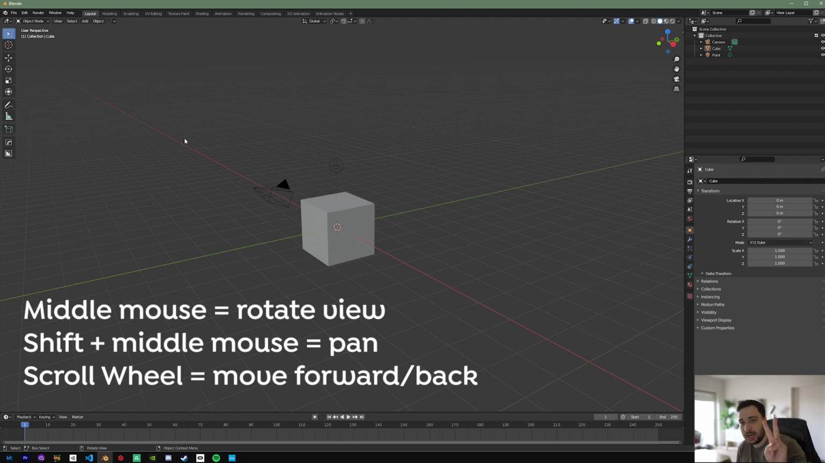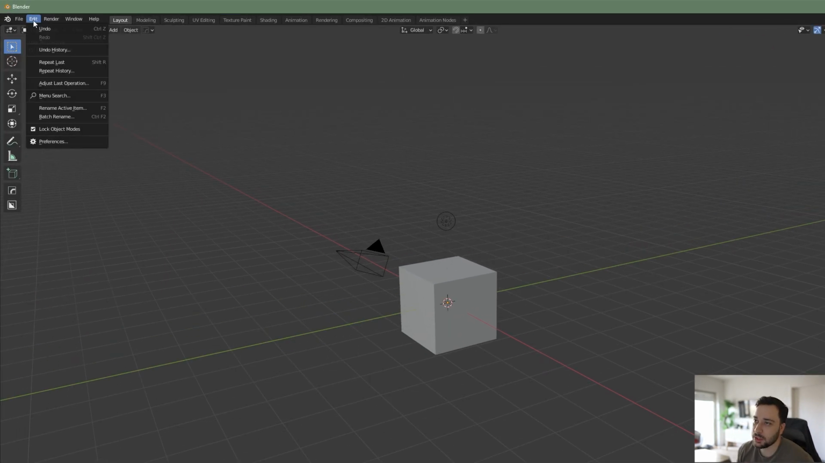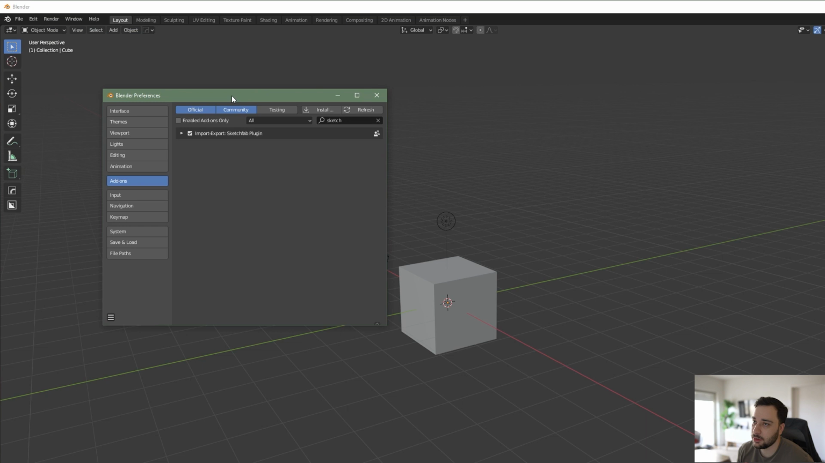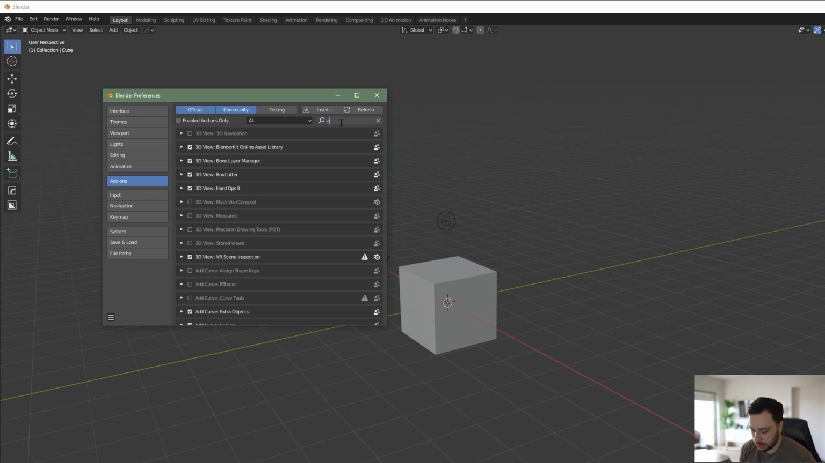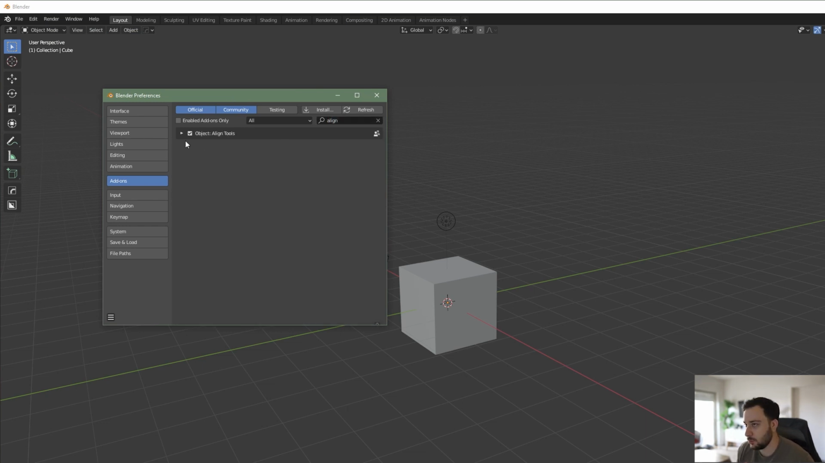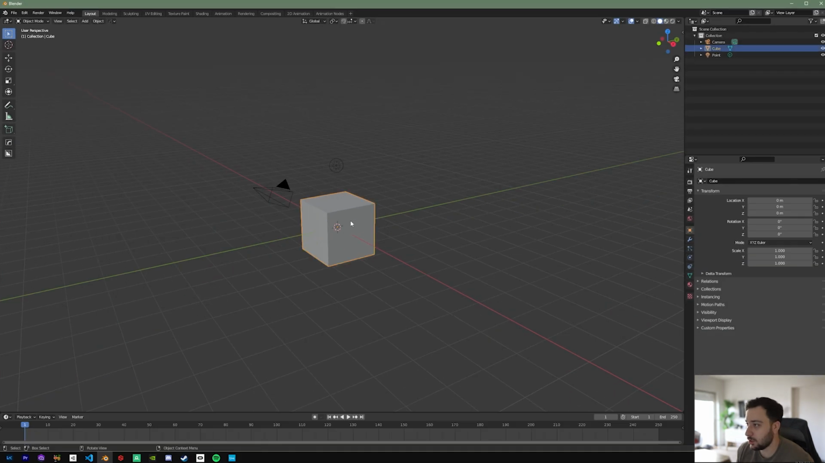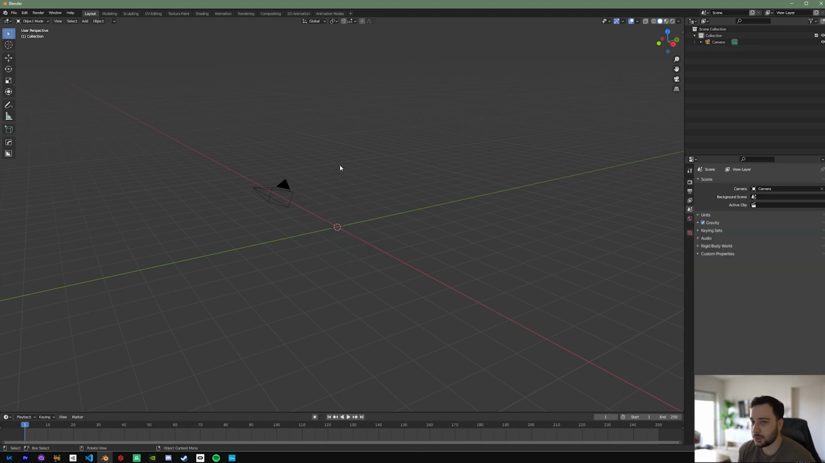We're going to install 2 add-ons to help us today by going to Edit, Preferences, Add-ons, searching Align to find Align Tools, click this little checkbox, and then we're going to search Images and then install this one called Import Images as Planes. Go click this cube, click this light by shift clicking, and then delete them with the delete key, and delete this camera as well.